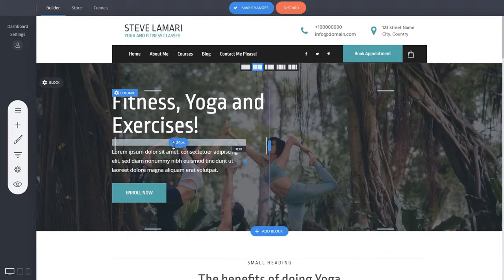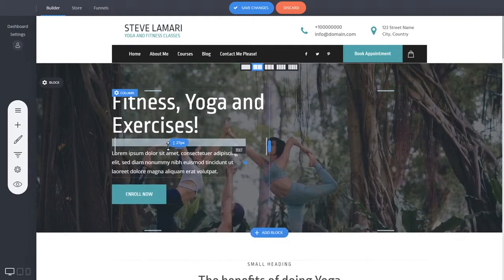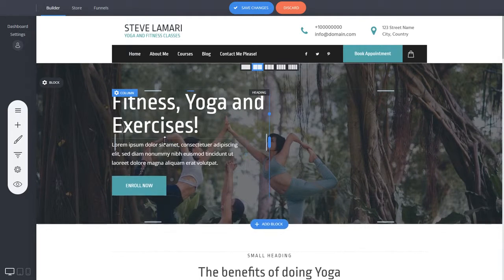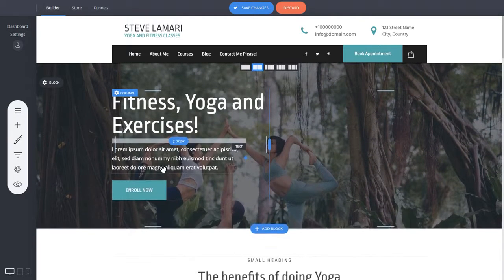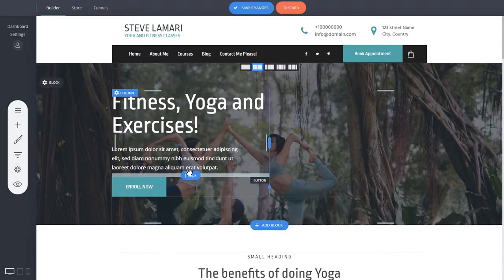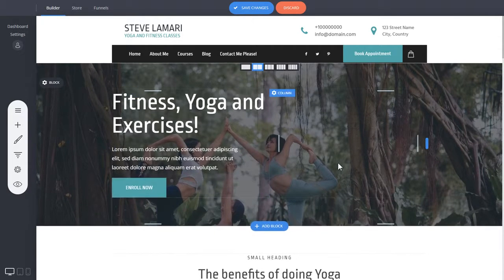You can do the same thing between elements as well. So you have these handles and you can use them to create these margins like this in the bottom. So this is a super simple and easy way to do so.